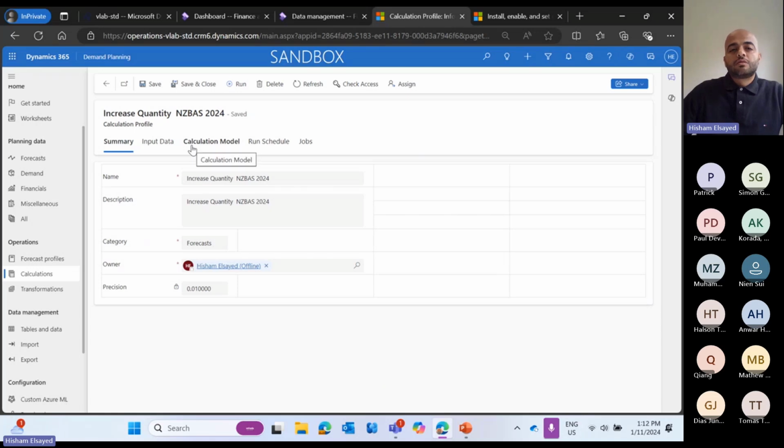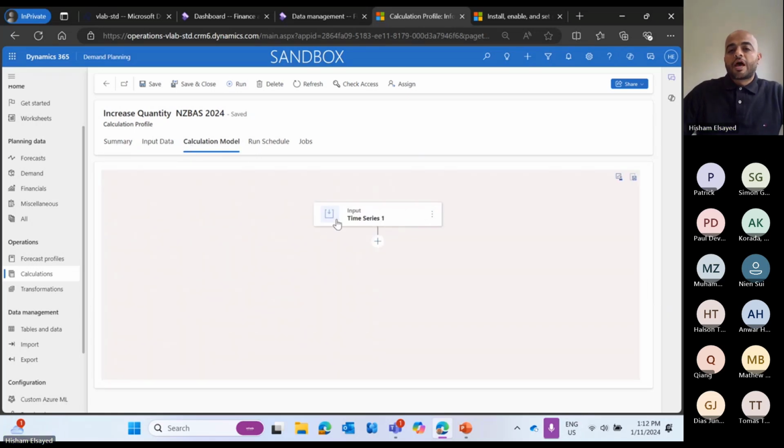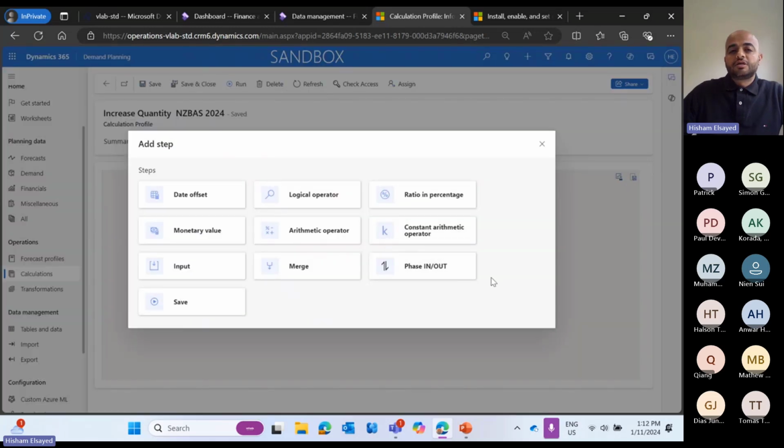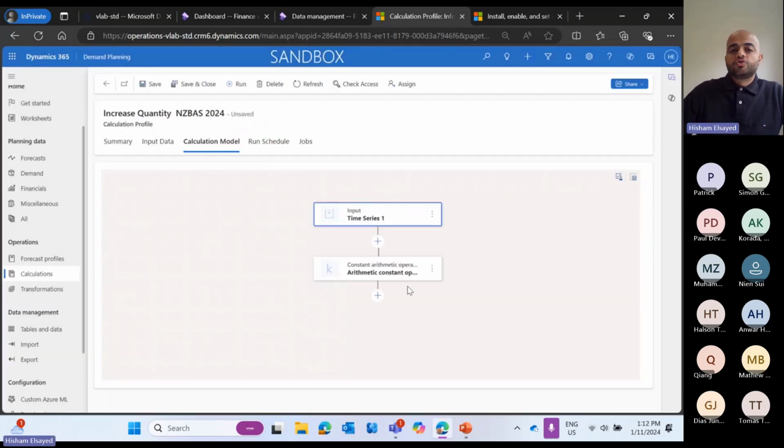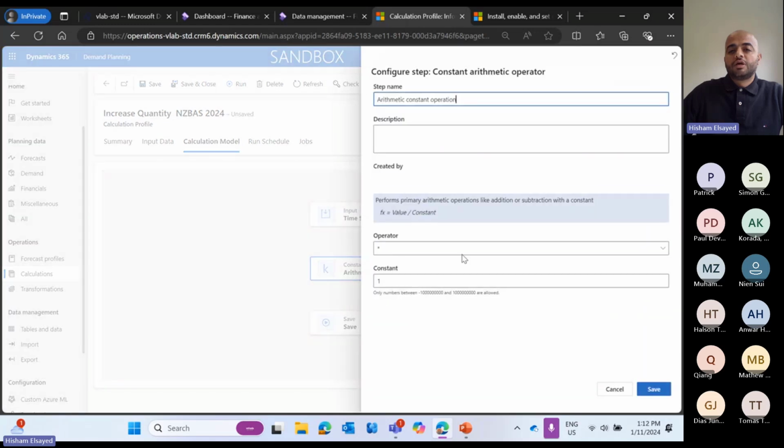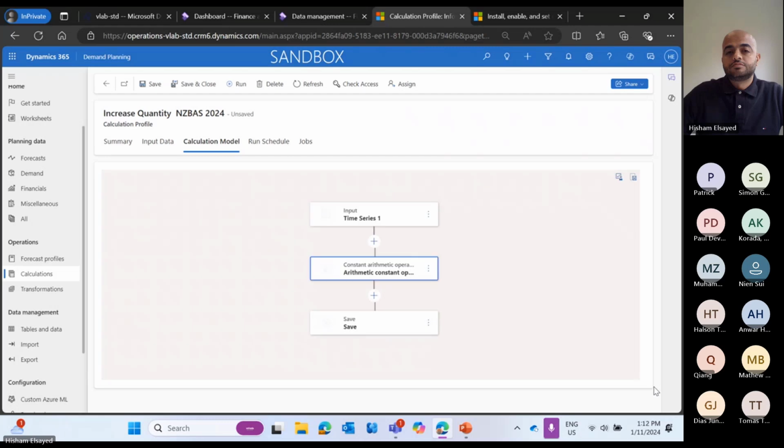We come again to the calculation model as a flow. I can have more than one input, but it should end with one save. In this step, I will select constant arithmetic operator to do some mathematical operation on the quantity, and then I will make save. And in here, I will come to setting. I will multiply it by 1.5. I will go for validation. All good. And then I come to run again.